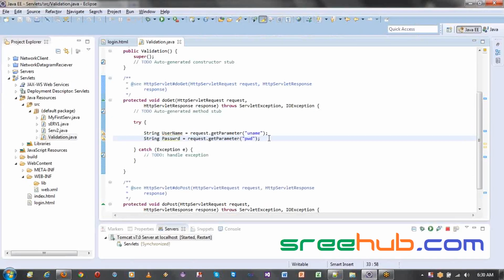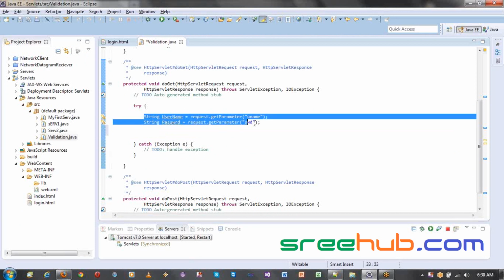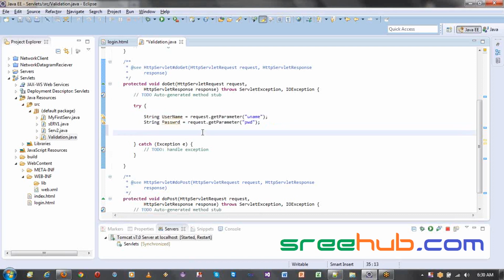And then, as we have seen yesterday, if you want to print anything or send something, as of now we have handled the request. From login.html we have got username and password, and we have written some code to get them. Now I want to print this information in some other page. You can also do that in your current HTML. How can you do that?